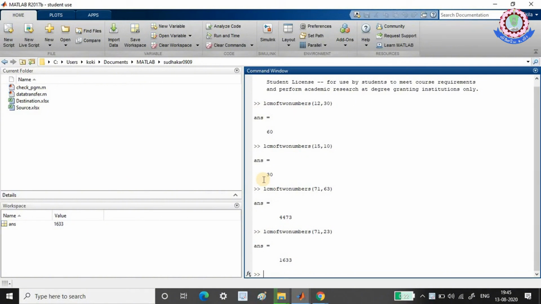LCM of two numbers like 71 and 63, where 63 is not a prime number, so one is prime and the other is not. And again, when both the numbers are prime, what happens? So these are the values.